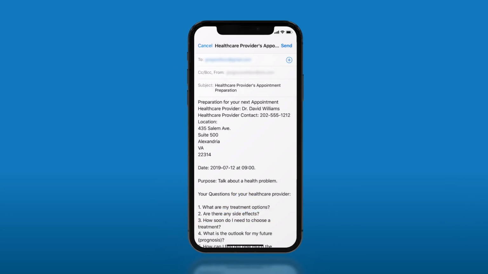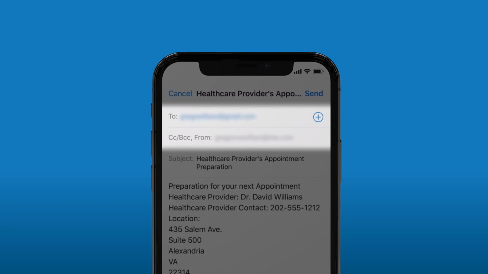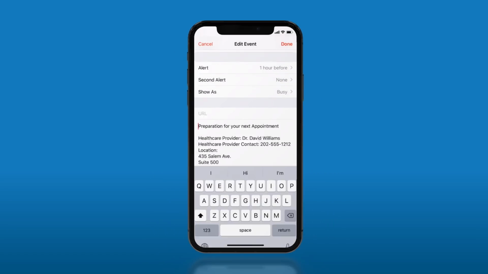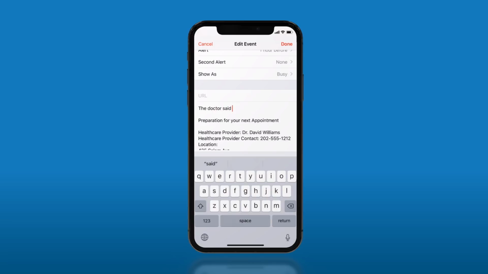If you select email, you can email your list to yourself or anyone you like. Also, in the email app, you can CC or BCC anyone else as well. Remember, during your appointment, you can answer questions or take notes in either your email or your calendar.